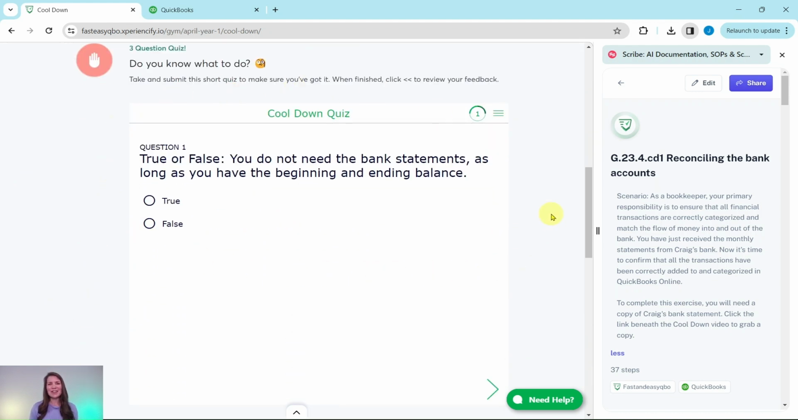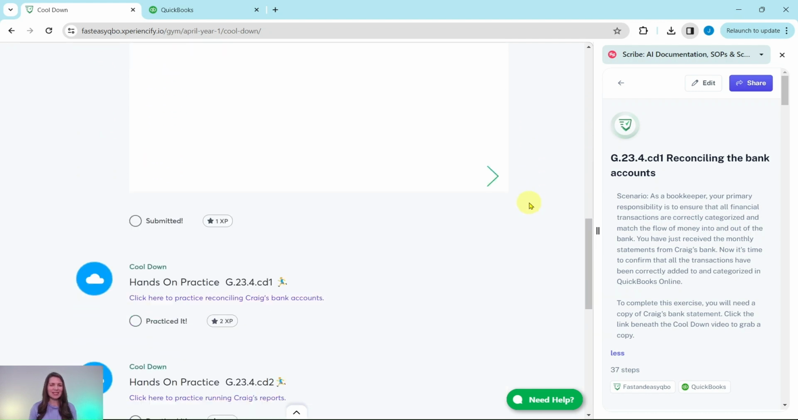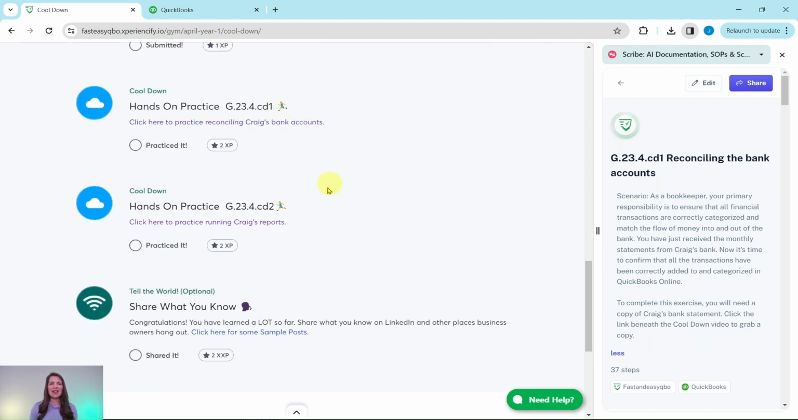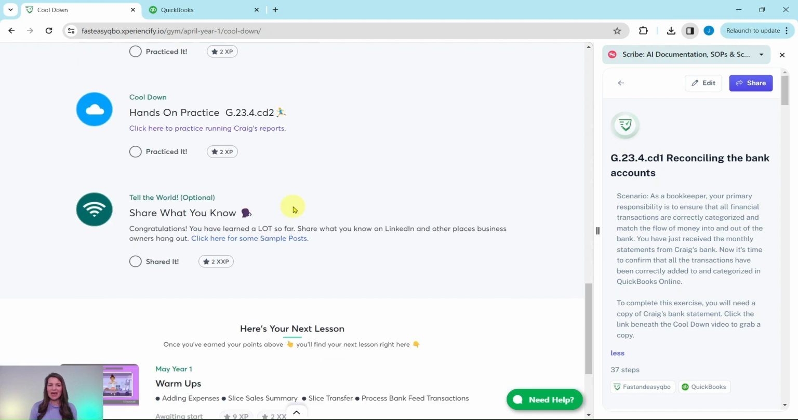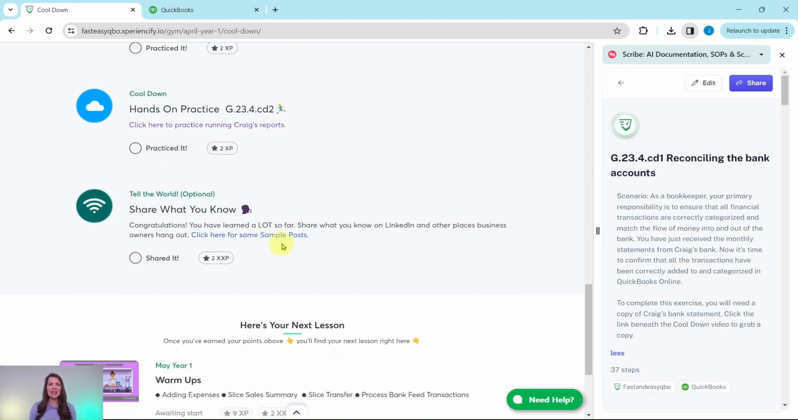Further down is an interactive pre-assessment quiz. Below that are all of the exercises in this section. And then after you have completed those exercises, we do have some sample marketing posts that you will unlock to use on your LinkedIn to share with everybody what you have learned so far.